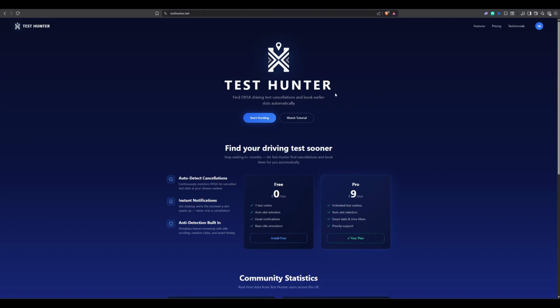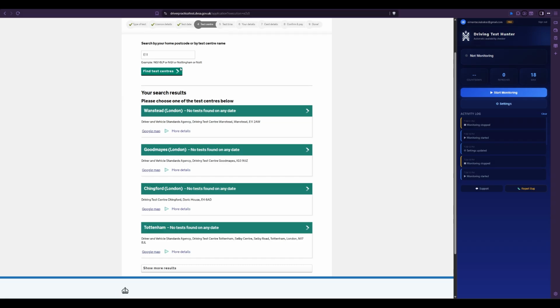I'm just gonna quickly show you how to use the browser extension and just any tips and tricks that you might need. When you're entering your postcode, make sure that's a postcode and not a test center name. It needs to be a postcode so it has the show more results button.